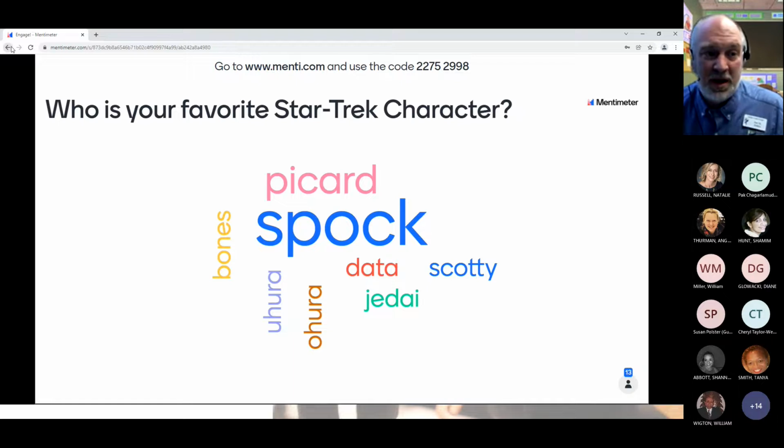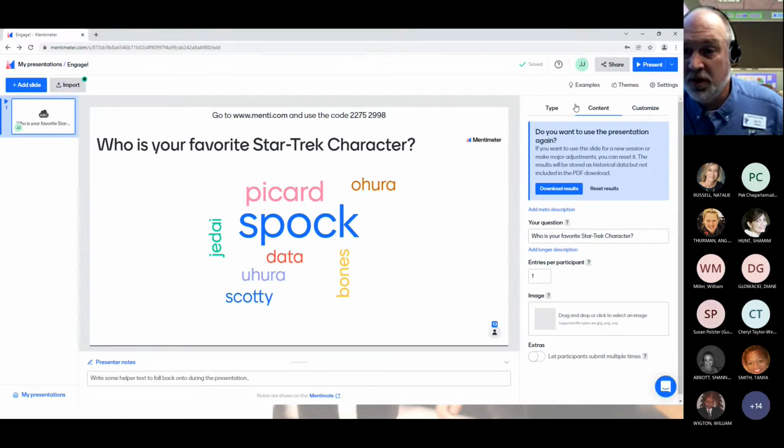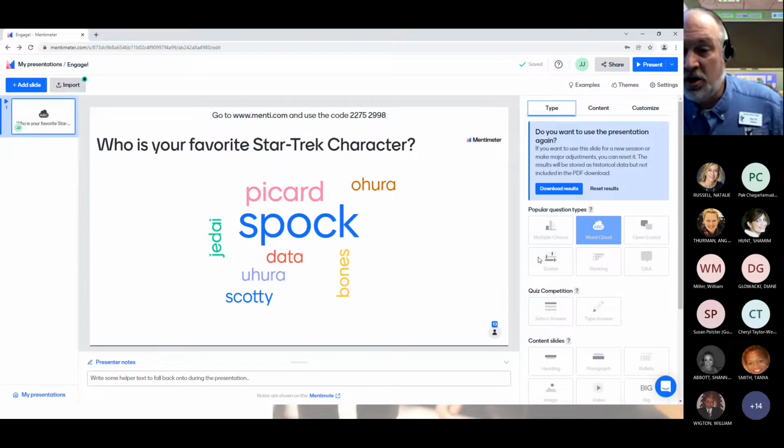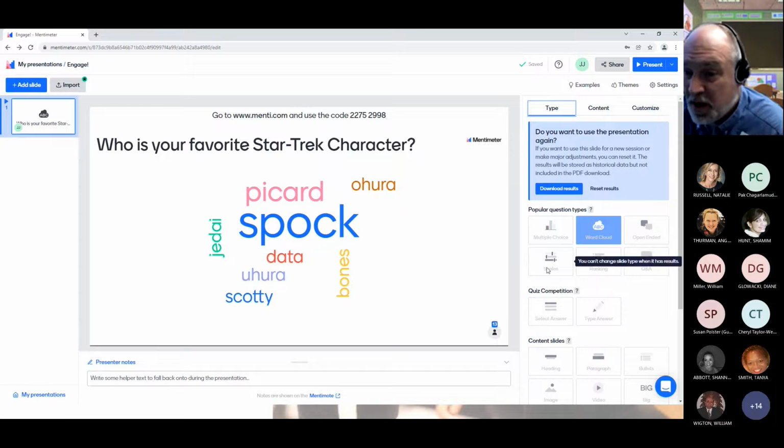And I'm going to go back and show you some of the things inside of Mentimeter that you can do. You can have actual multiple choice questions if you want to, so you can see different people's multiple choice answers. You can have open-ended questions. You can have ranking where they put things into a certain order. Instead of doing your favorite, we could give maybe the captains of Star Trek and have them rank them. Which one is your favorite captain? You can have scales. You can have a sliding scale.